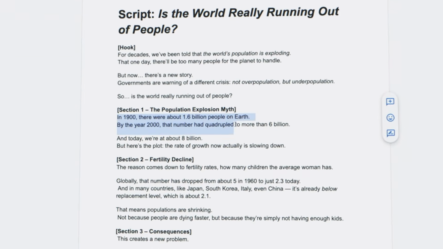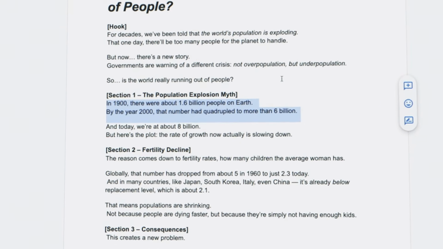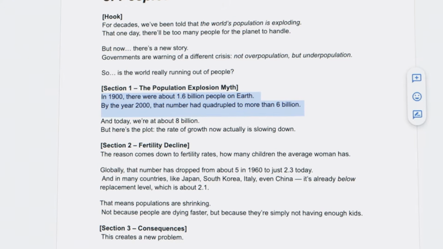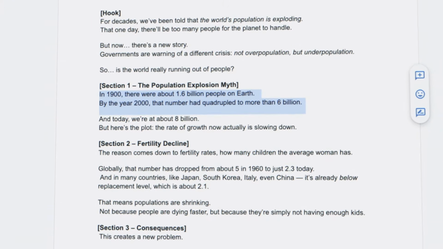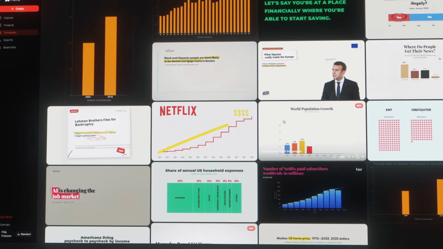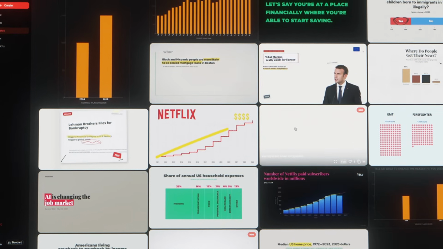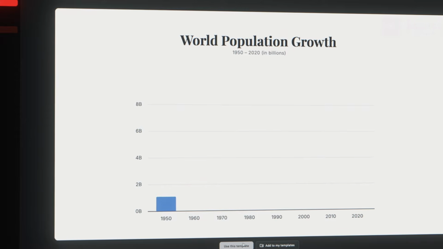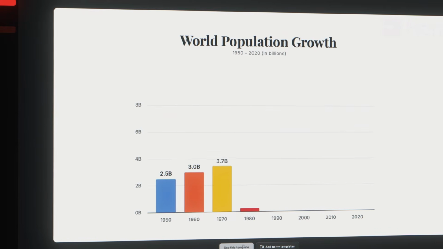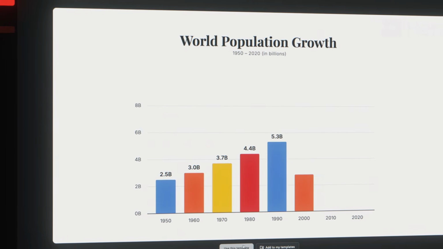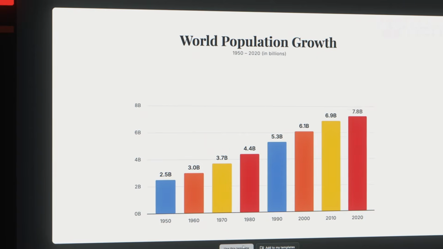If we go back to the script, it's mentioned in this part how the world population has grown from 1 billion people in 1900 to 6 billion people in 2000. And I thought it would be perfect to create a graph animation for this. After looking around, I actually found this template that shows how the human population has grown over time. All I need to do now is just enter a prompt describing what I want the graph to show.